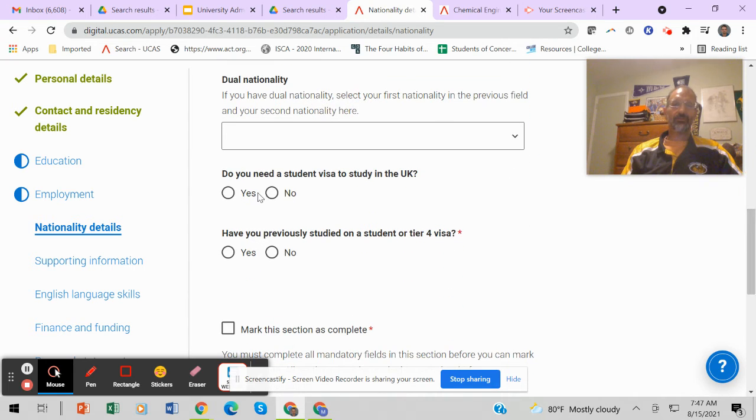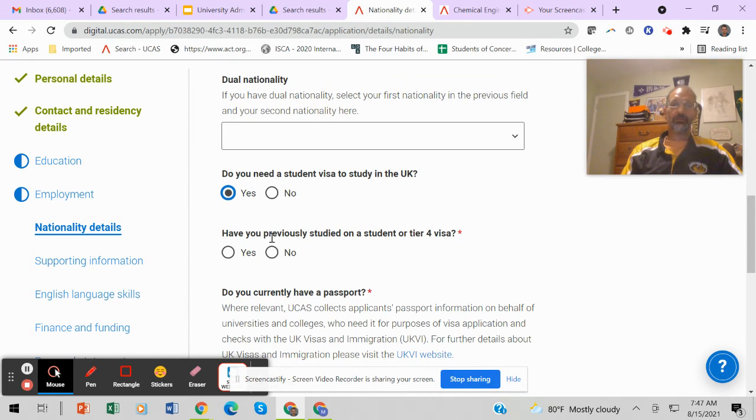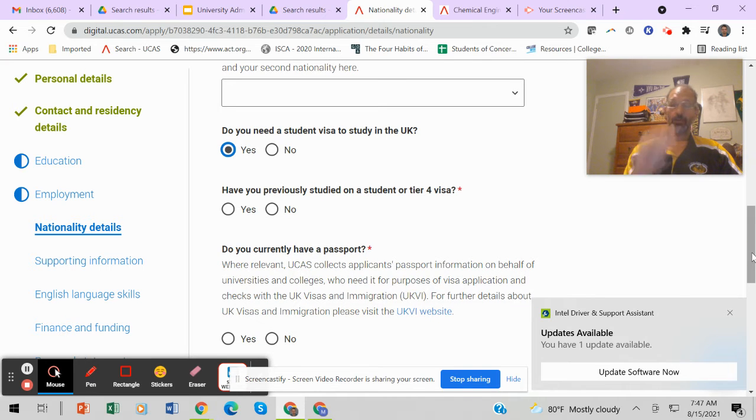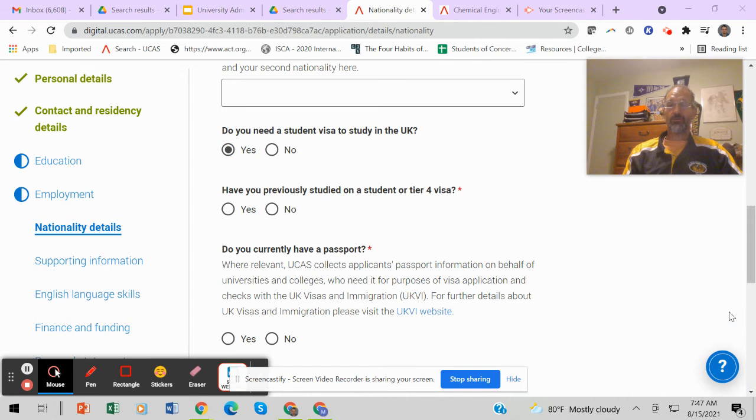Do you need a student visa to study in the UK? I will. Have you previously studied on a student or a Tier 4 visa? So those of you who went to maybe the UK to do a summer program or something like that, or you've been there on a tourist visa, you did not get a Tier 4 visa. Okay, so a Tier 4 student is really geared for if you went there for full-time study.